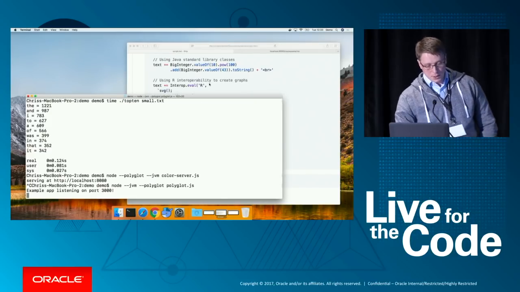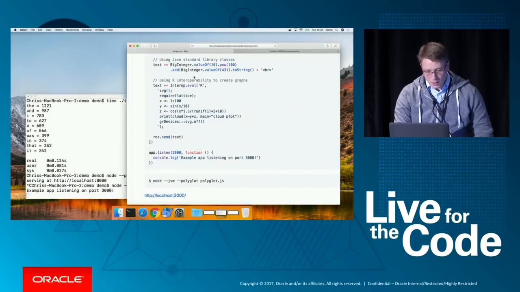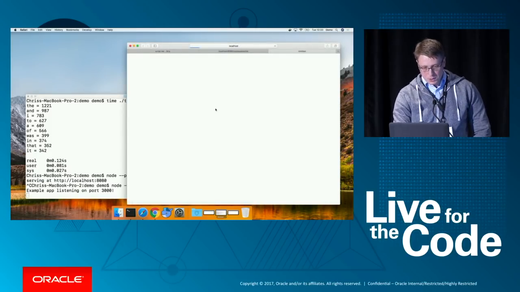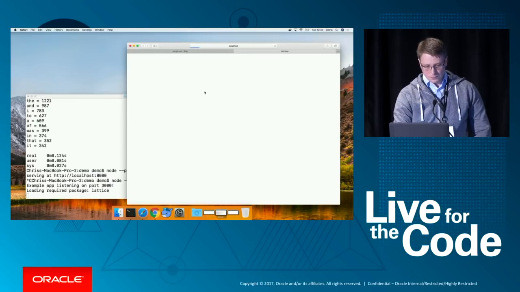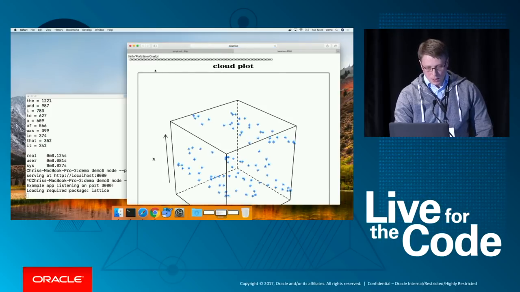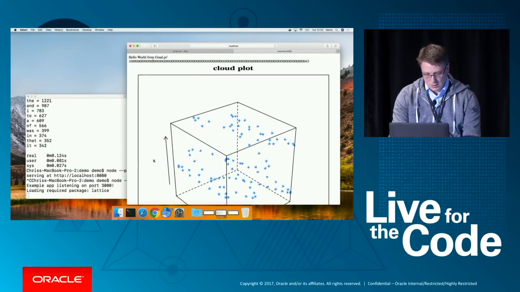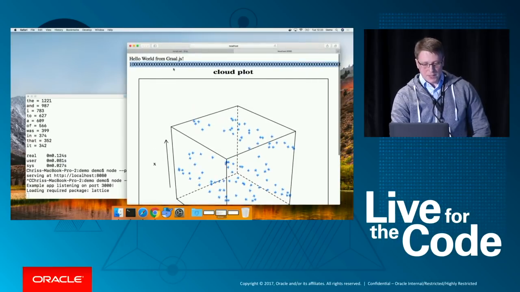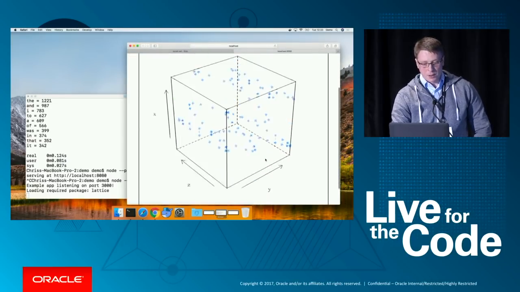This one takes a little longer to start up because it pulls in an R module dynamically. But if I open up the browser, it loads an R package there. So what we have is that big integer printed out as a string, and then we get this SVG image printed inline.